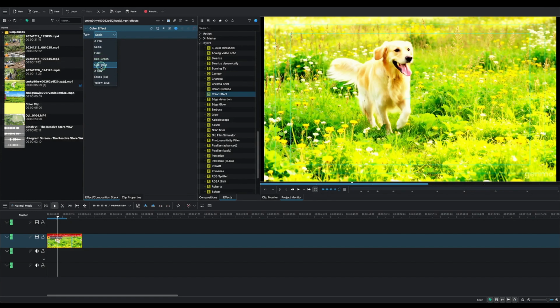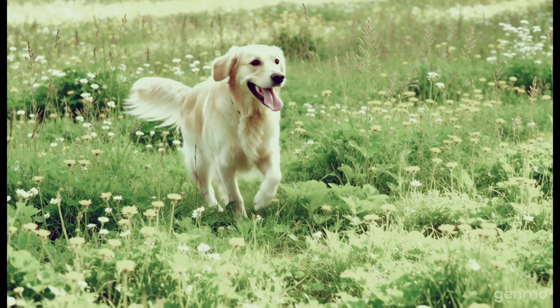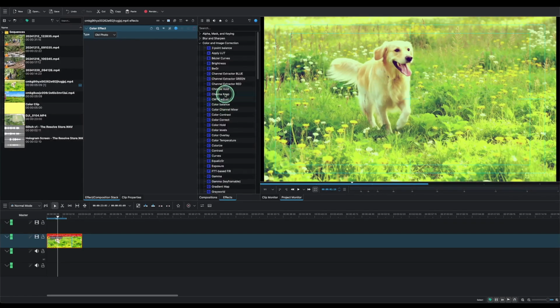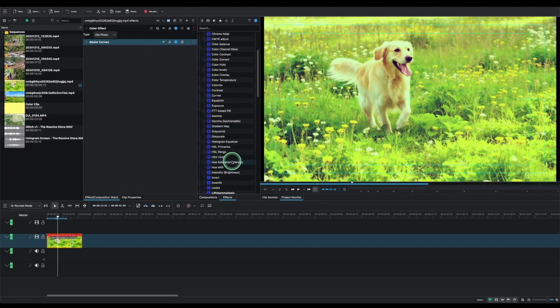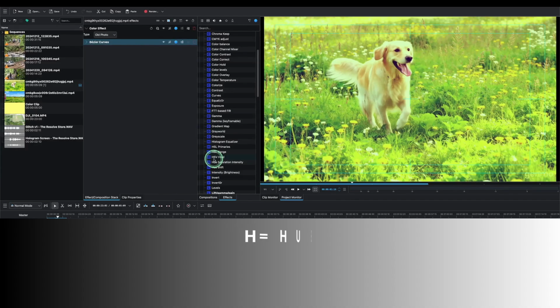I want to use the old photo. So you can see this nice mild color that I want here. But that's not all. I need to apply another effect to get this color. So let's go back to color and image correction. And if you want to, you can apply the basic curve to simply make it a little bit more crystal or contrast like this.